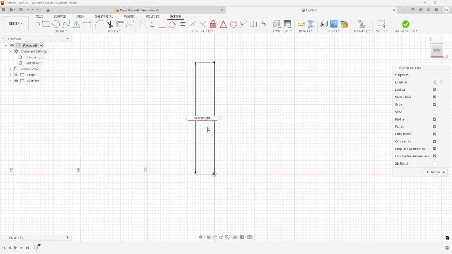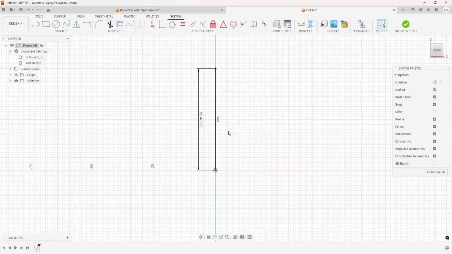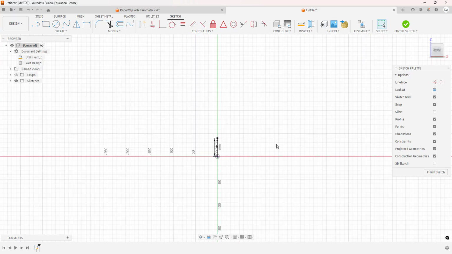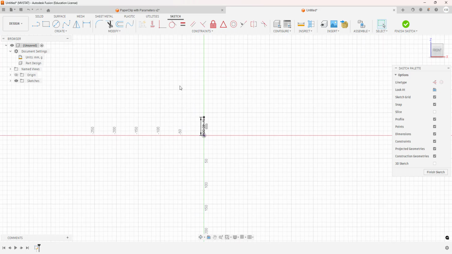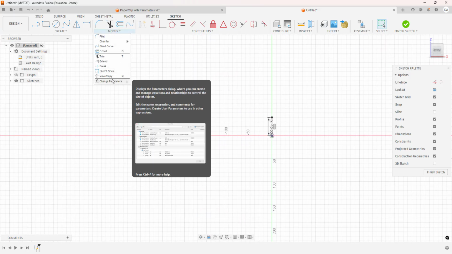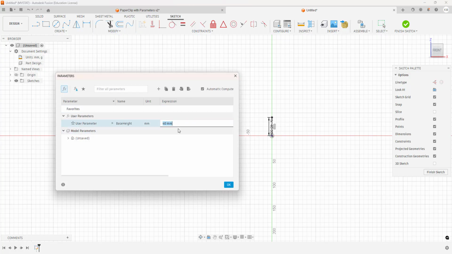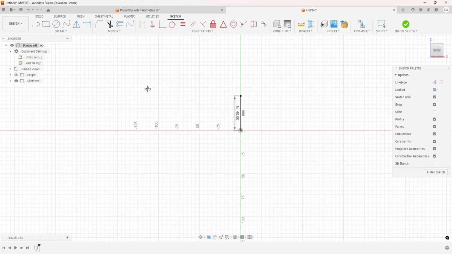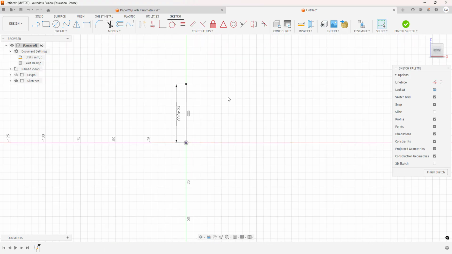So I'm going to select base height, hit enter, and now if I zoom way out and go back and look at my parameters and I change this to say 30, we can see that that line automatically updated. So that's going to be very beneficial as we update and change our paperclip, because we're going to base everything off of that base height. So that is my first line of my paperclip.